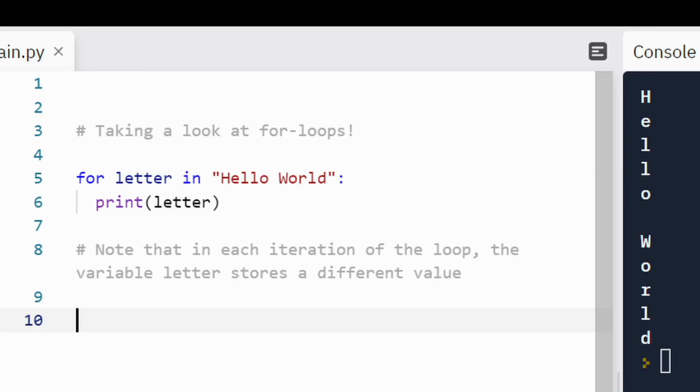Imagine you want to go over a string of letters and print them each separately. You can do that using a for loop. In this piece of code we iterate, that is, go through each letter of the string hello world and print the letter. The loop automatically ends when it reaches the end of the string.